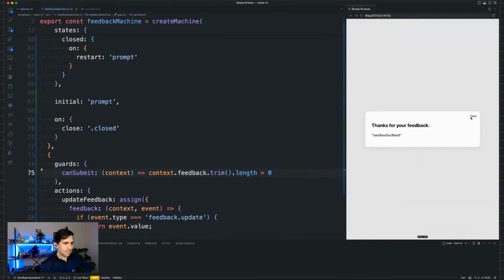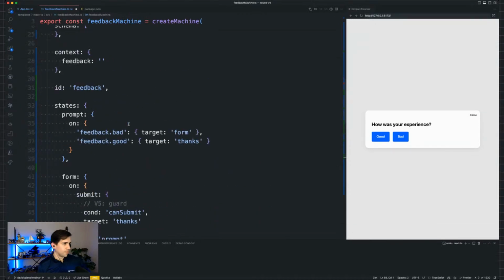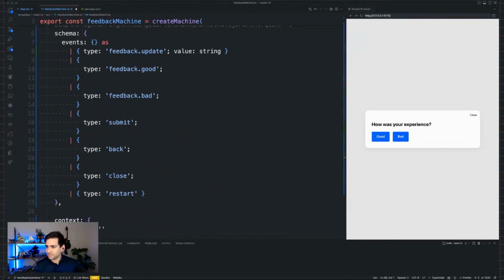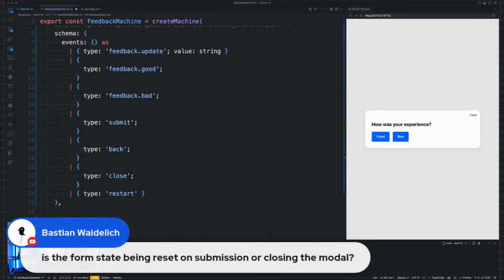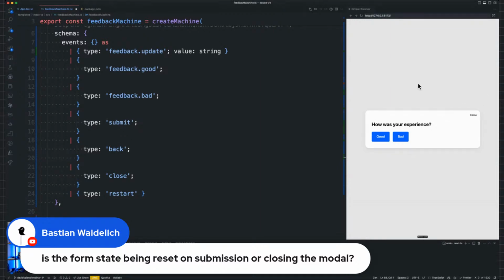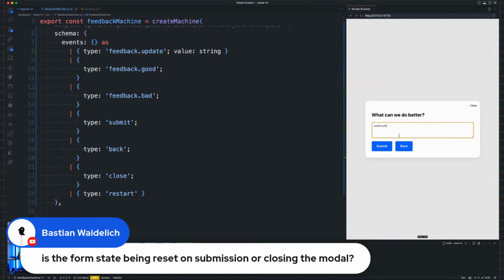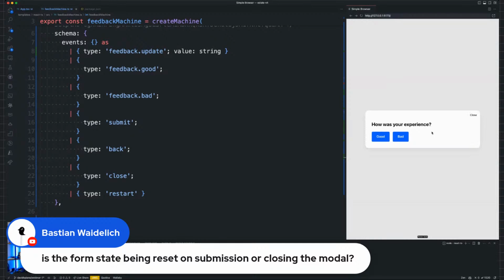Typing stuff, and then thanks for your feedback, close, and now we could provide more feedback. All right, so just looking at the questions real quick. Is the form state being reset on submission or closing the modal? Good question. Let's find out. Because if it's not, then it's not a bug. It's just something we forgot to do. So provide more feedback. Bad.